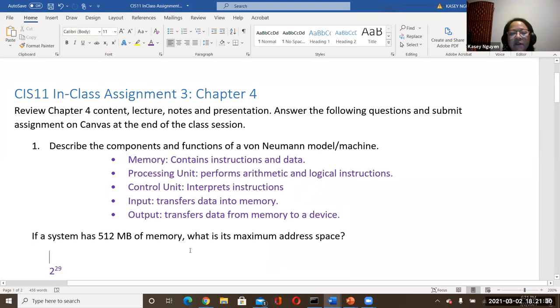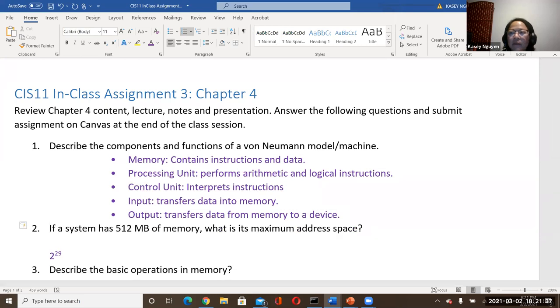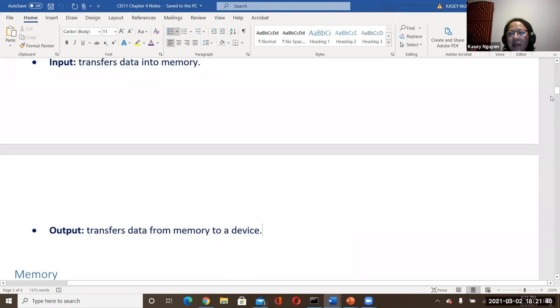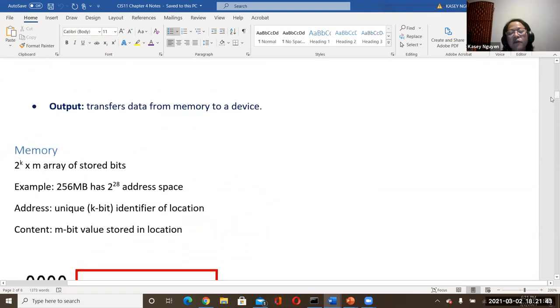Okay, so before we get into the next question, which is number two, let's touch on some of the things about memory. For many of us, when we think about memory, we think about RAM, right? And there are different types of RAM, and RAM stands for random access memory. We touched on this during the first couple of weeks. So when we look at how data is stored, because it's in binary, we would have 2^k or 2^n times m to represent the array of stored bits.